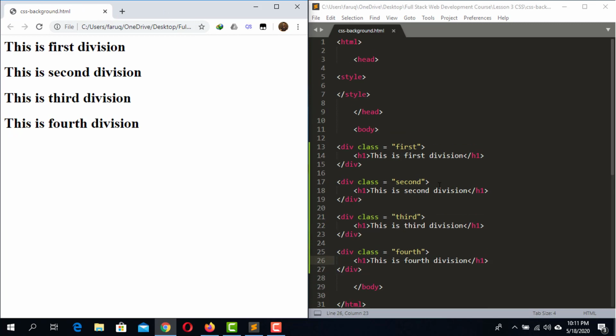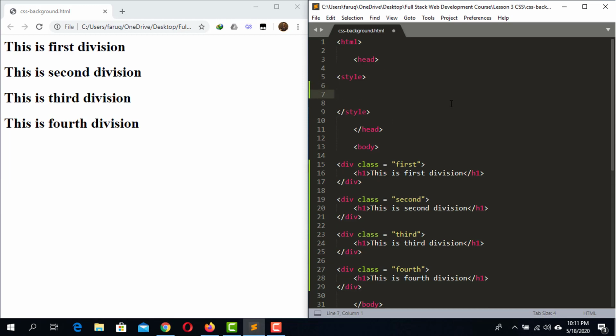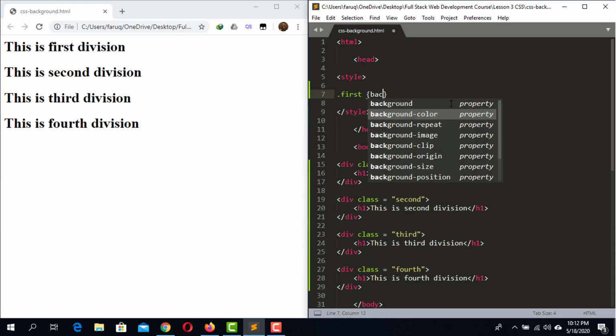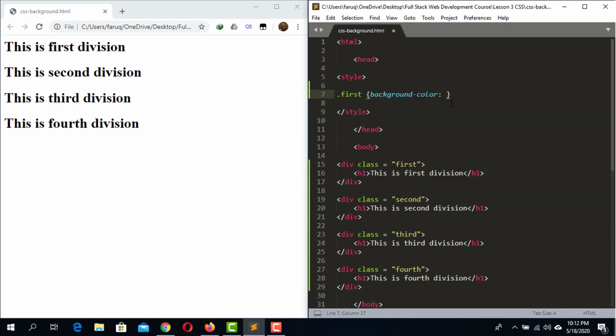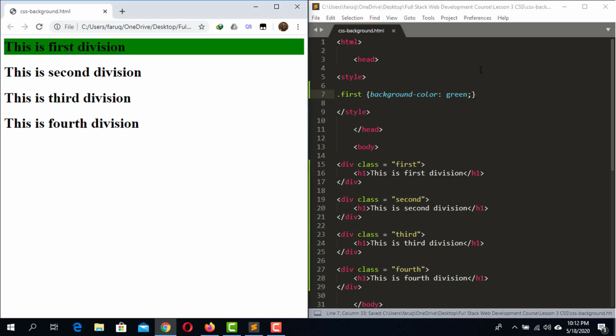We're going to add background color to each of these divisions. To do it, go to the style element, select the first element using class selector. Then, in a set of curly brackets, set background color to green. Save the code and reload the web page. We've got green background.